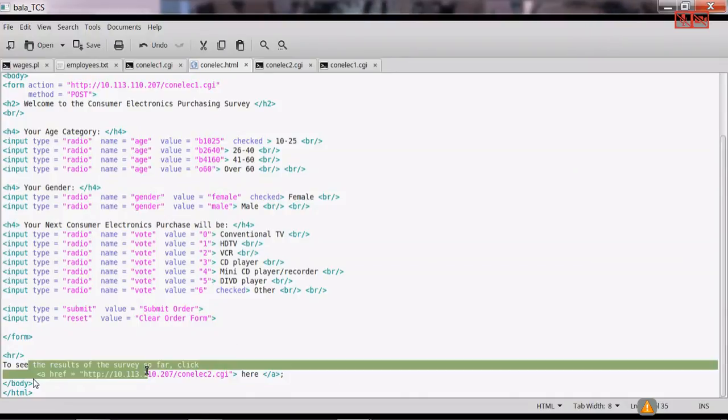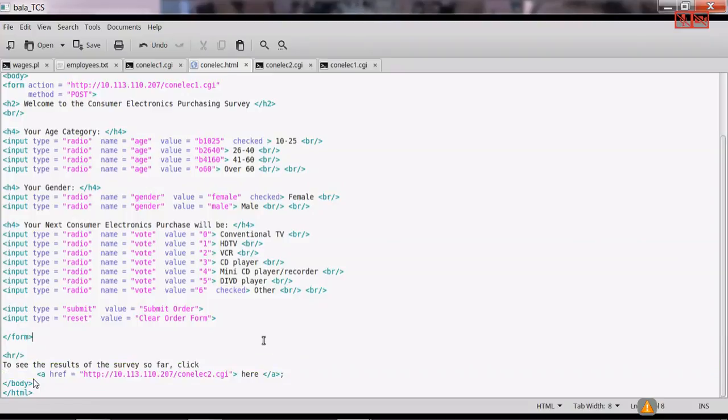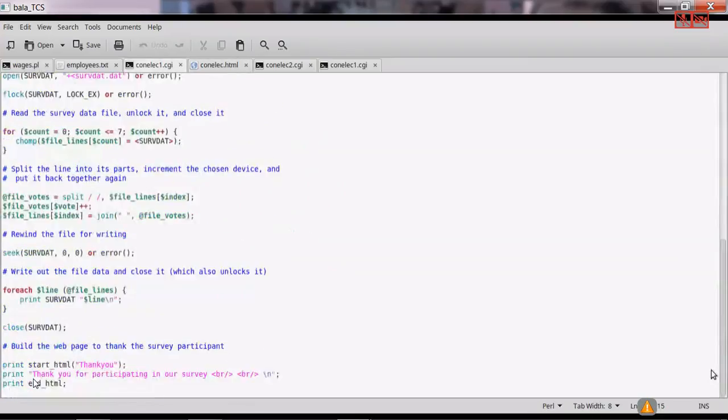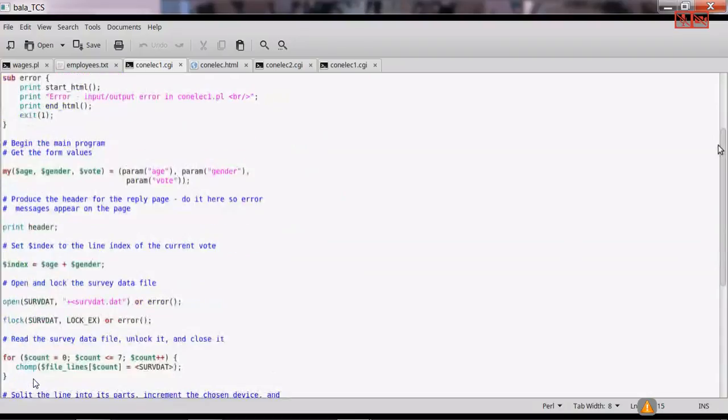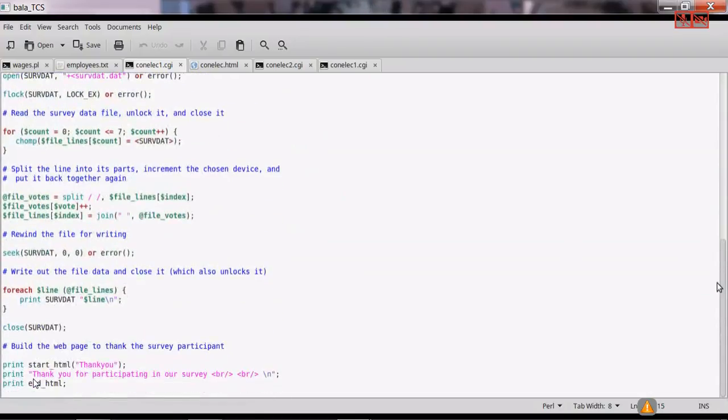So what is it trying to do? Here we are saying that the moment you click on the survey, it will give you a response saying thanks for the survey, and also you can see the survey results, how many are selected and so on. So that's where we have to define connection 2.html in connection 1.cgi. The moment you go there, if you look here, we are saying thank you for participating in the survey.